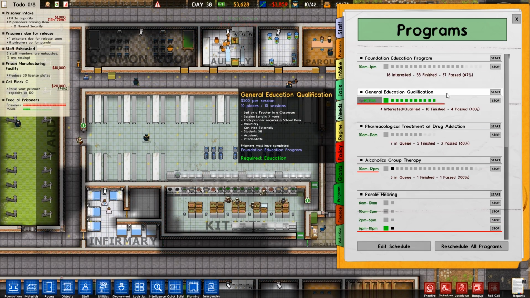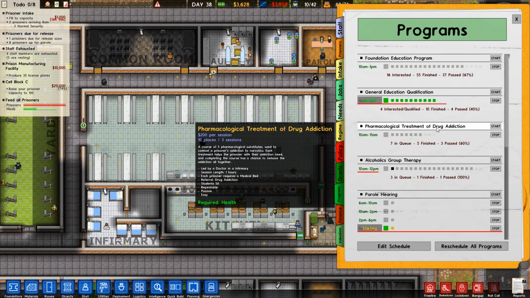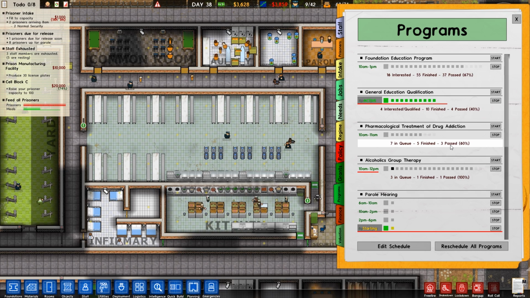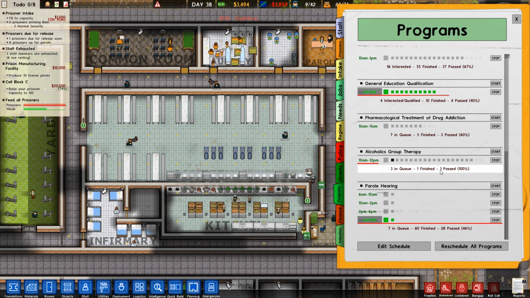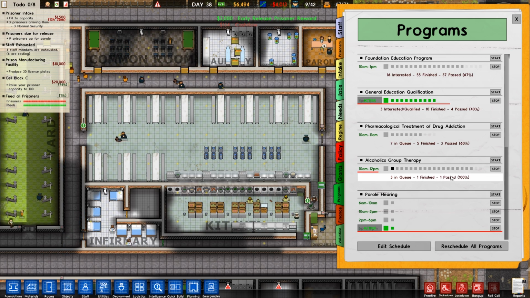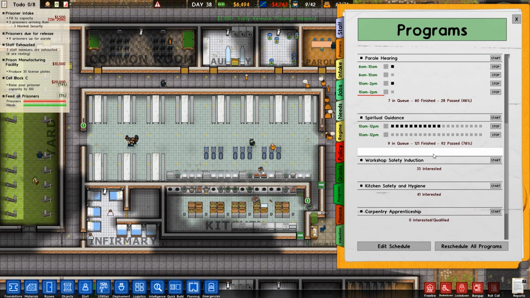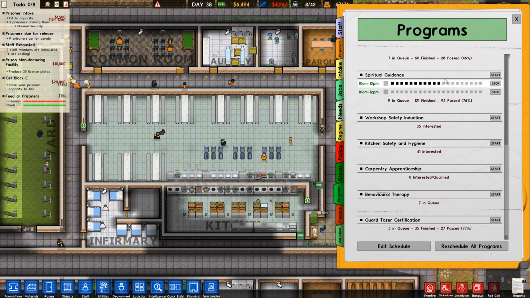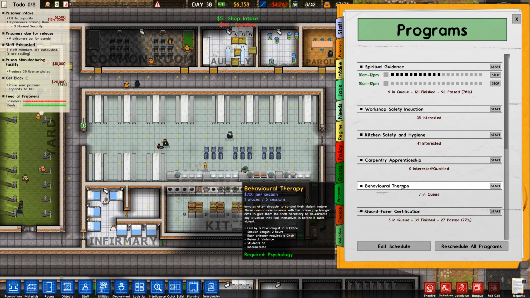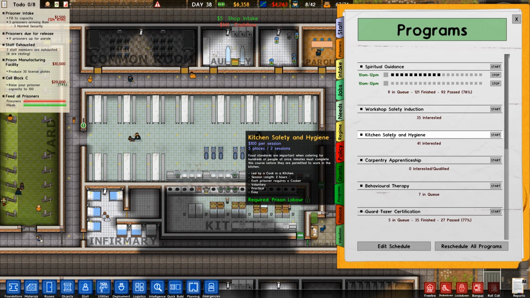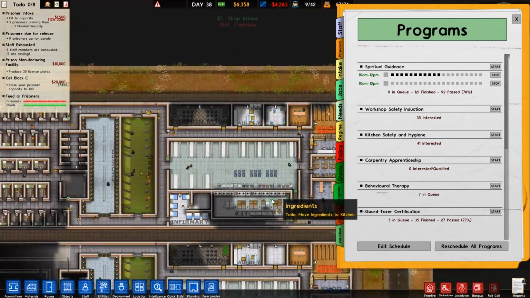We're still doing general education qualification and foundation. Pharmacological treatment drug addiction is on the go with a 3 pass, 60% pass rate. Parole's going. Alcoholics group has not many. Or 1 passed 100% though, that's good. Spiritual guidance. We could start another one of them up. But that's just for filling needs rather than anything else. And that's it. We could, if we wanted to, start running kitchen safety and hygiene. But I'm very hesitant to do that. I really don't want to do that.